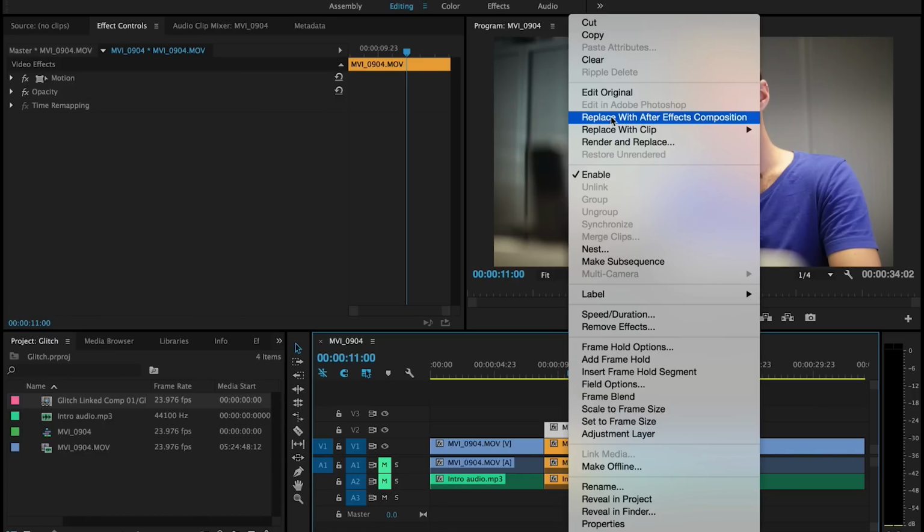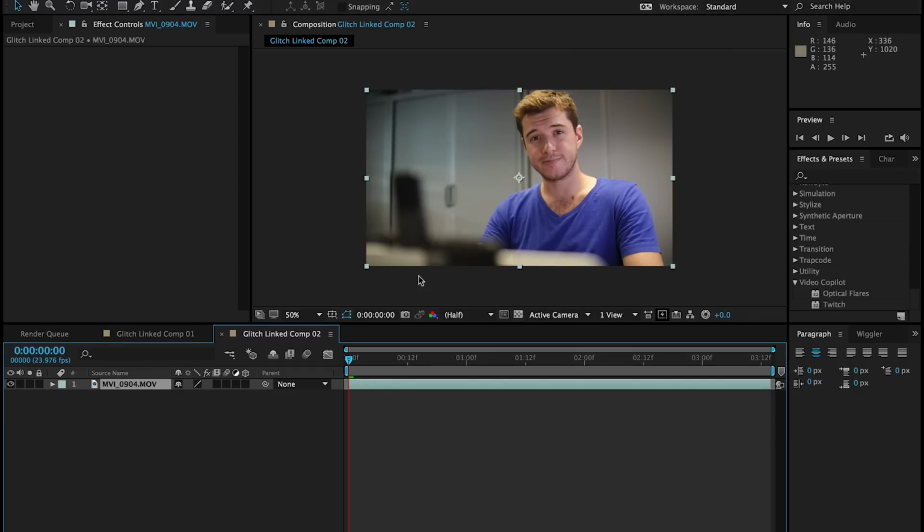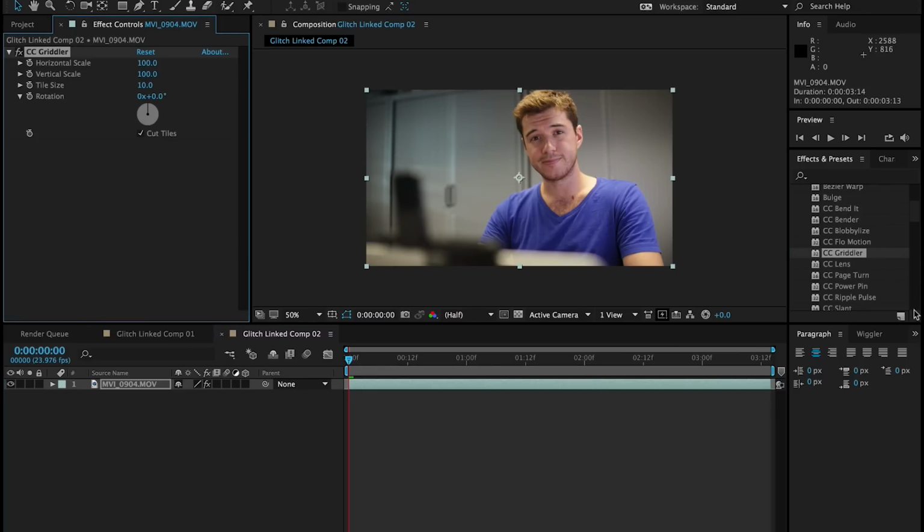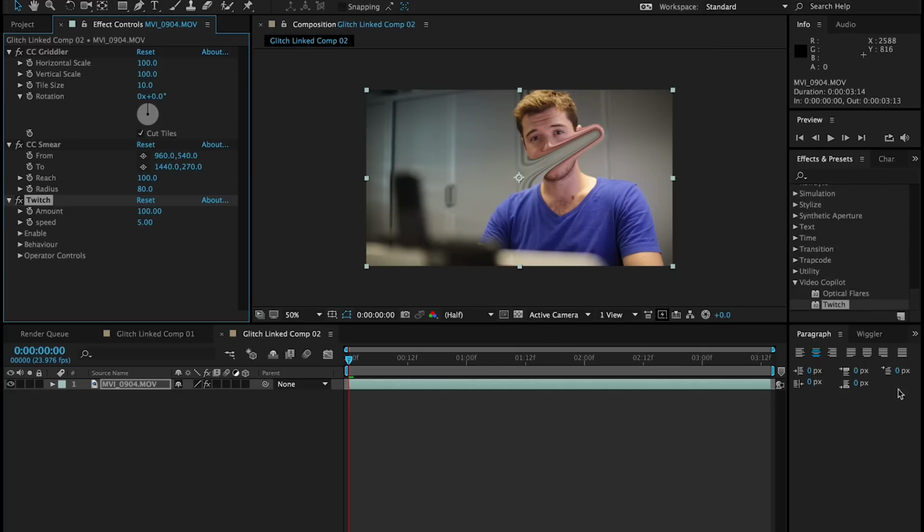Then right click and come up here, replace with After Effects composition. It's going to load it up in After Effects with the in and out points of that small selection. And here we can start applying our effects. So let's start with Griddler. Then let's add Smear to it as well. And finally, Twitch.